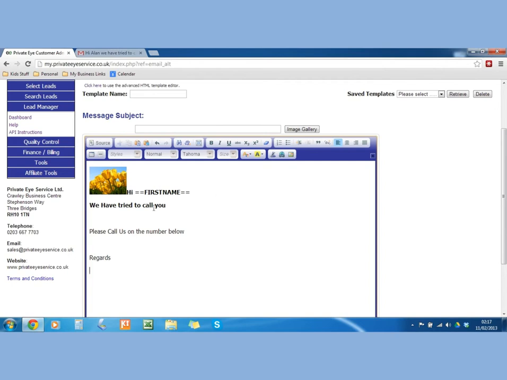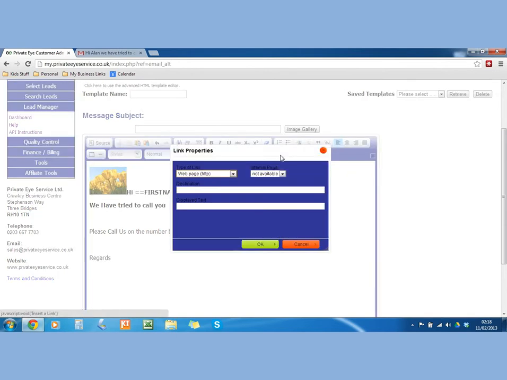So there you go. You can do all sorts of this. I think again the best thing to do is have a play around with your emails, but I just wanted to make sure that you were aware how to use the images that we want to use. If you want to insert a link, you do that here.